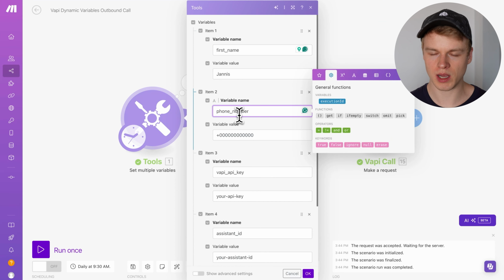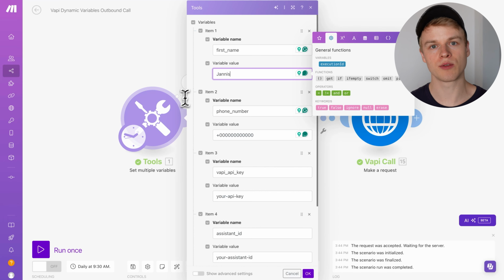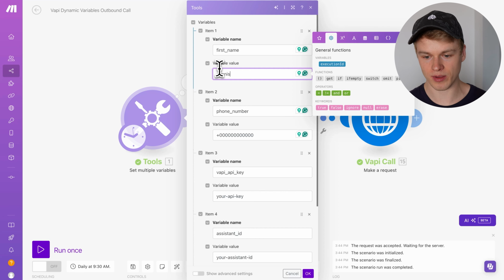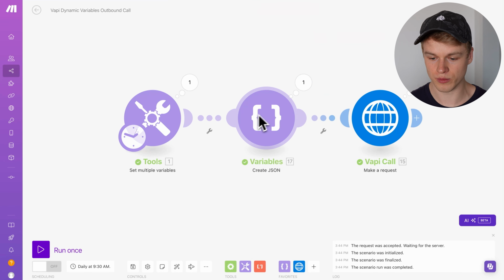First name and phone number are obviously dynamic tags that, in my case, I just statically defined here. You can just replace them with your own. If you would like to use it in a live example, you would use database-specific values from before, or you have a webhook module where you send over customer-specific data that you want to use to initiate an outbound call, which happens with this module over here. These values can basically just be statically defined. In my case, I just use a variable. You don't even need to use them here, because later on we're going to use them in this variables module over here. But I'm going to show you that in a second.